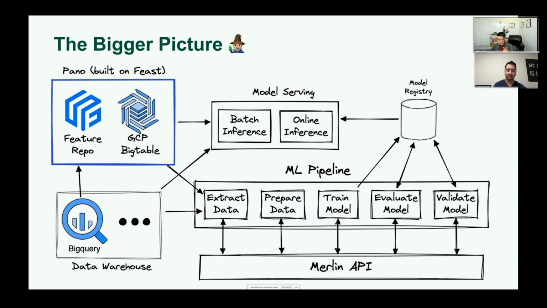In both the model serving part and in extraction of data, you need to get that data from somewhere. And on the left side, you see boxes indicating the data warehouse. So the data warehouse at Shopify contains a lot of things. That's what the ellipses represent. But the thing I wanted to focus on is BigQuery, which is our offline store for Feast. So this is where you get historical data. And the box above that, you see Pano. Like I said, Pano is a shallow, thin wrapper around Feast. It's got its own feature repo, and it relies on Bigtable for online serving, for low latency serving. Both the model serving and the data extraction are able to get data both from Pano and directly from the data warehouse if they want. So you can have some of your data coming from the feature store and some directly from the warehouse if you want.